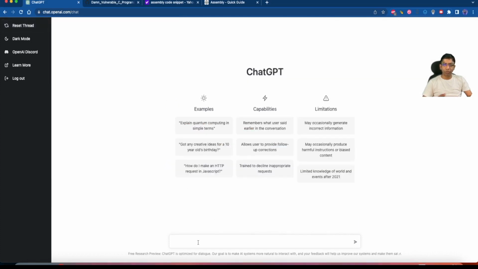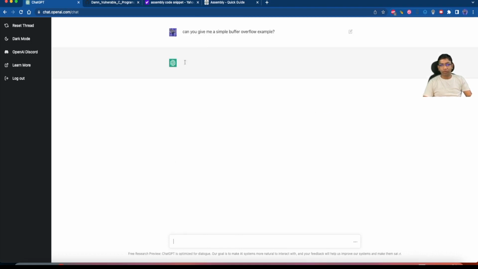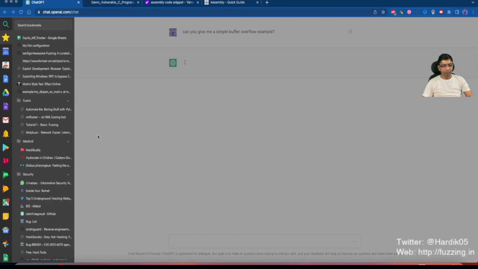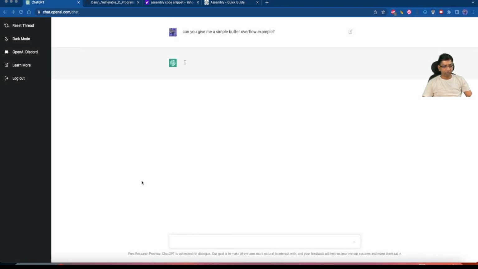Let's move to some different things and ask for a simple buffer overflow example. Can you give me a simple buffer overflow example? Let's see what happens. Okay, we probably need to wait for a few minutes, so let's try after that.